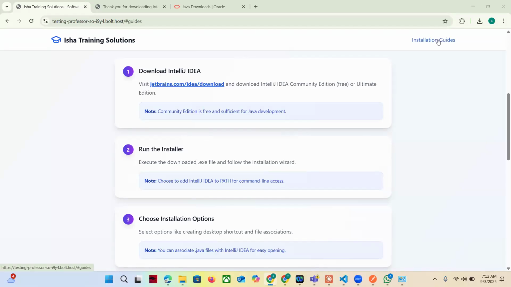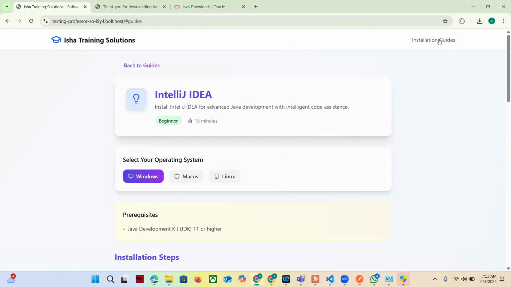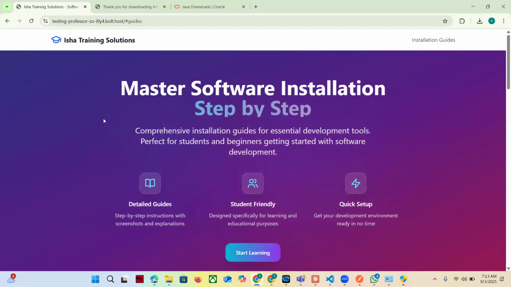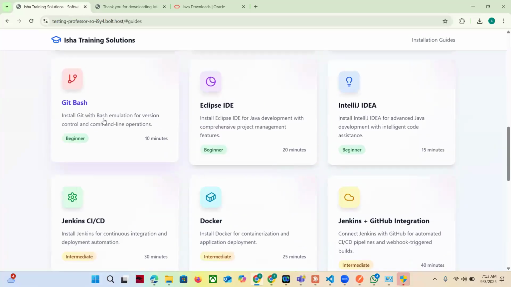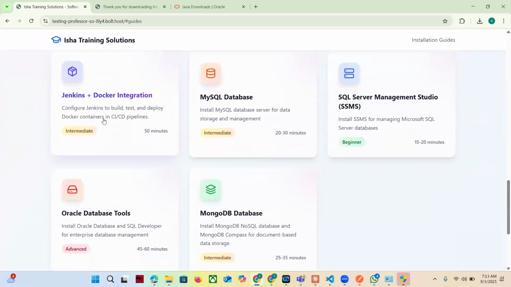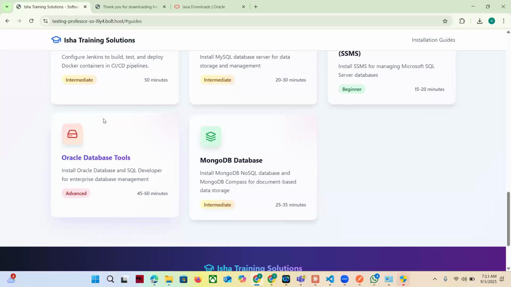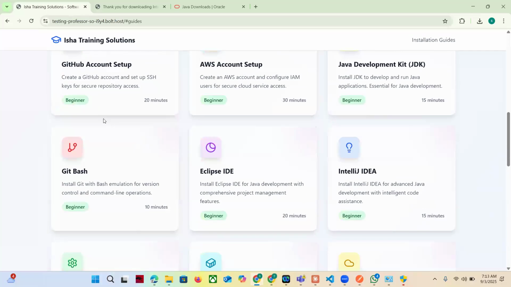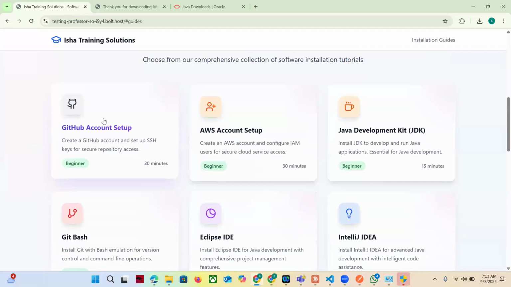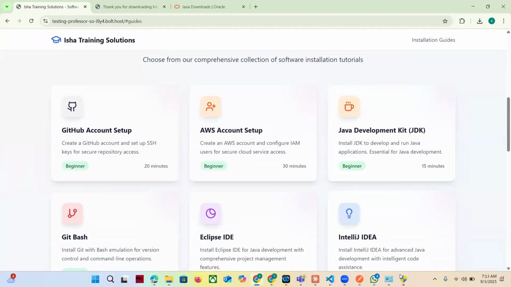It has installation guides for everything, right from creating the GitHub account, Git Bash, Docker, Jenkins based GitHub integration, MongoDB database, Oracle database tools, every setup. Everything is there step by step. You can follow this, and we can do it also if you are confused with the class.